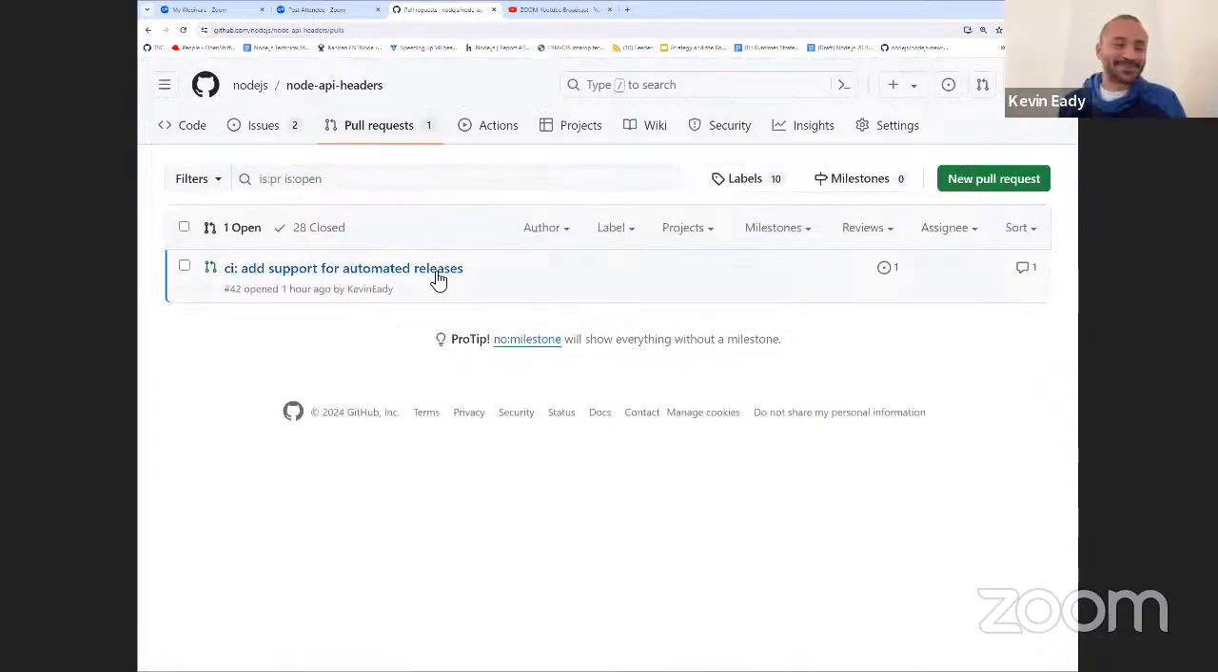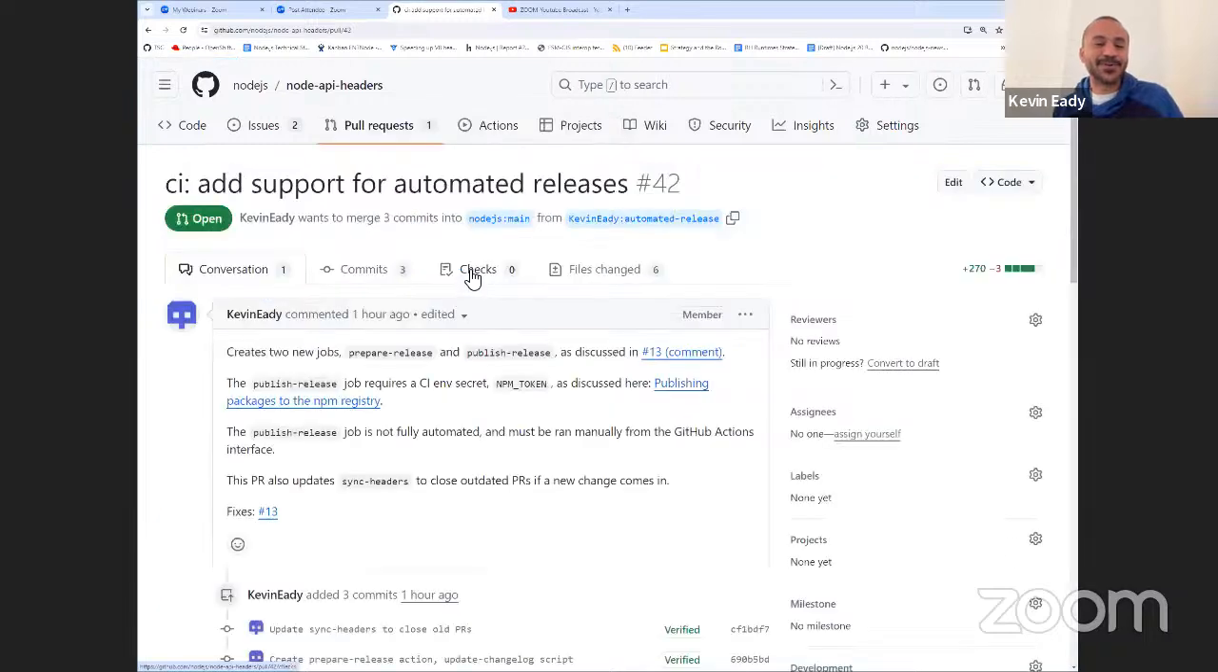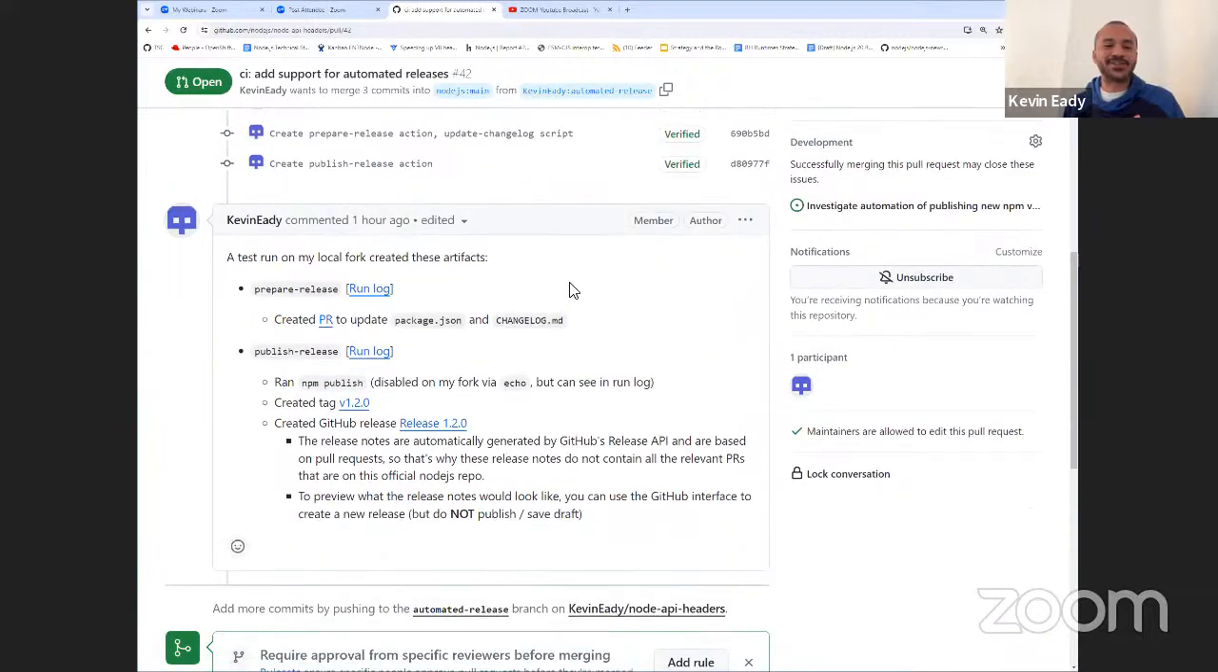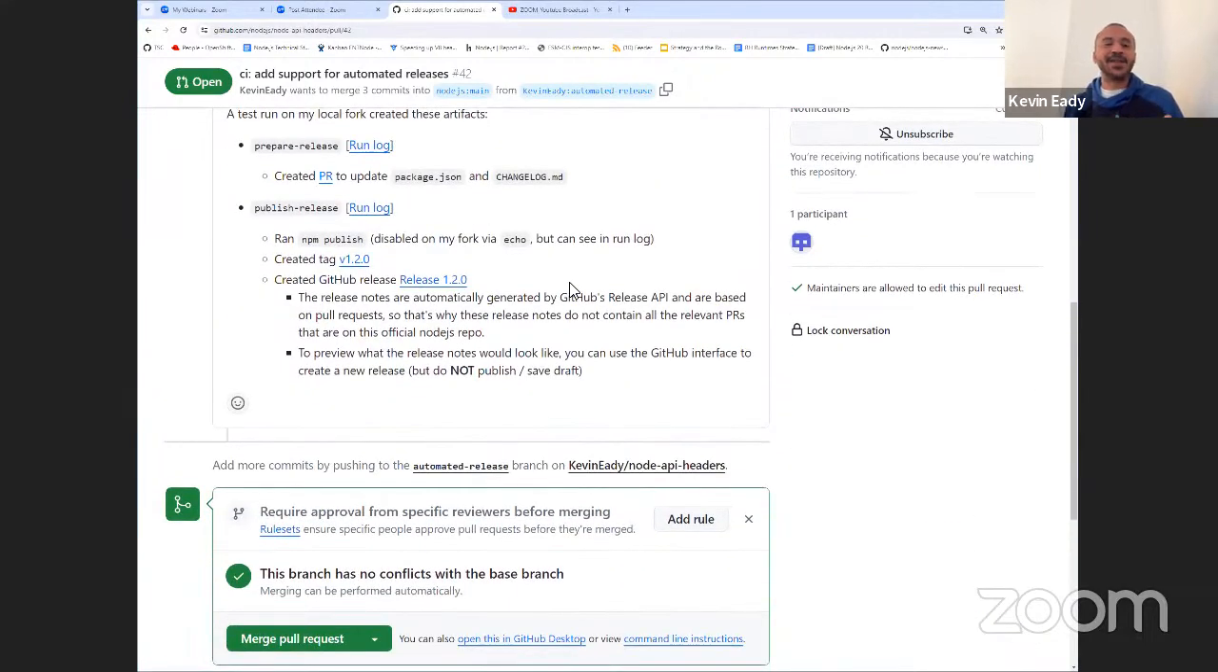So I created a new PR. This CI adds support for automated releases. This needs an environment secret, the NPM token, following the suggestions based off of that link. And also the publish step to do the actual publishing is not automated based off of a package version change.